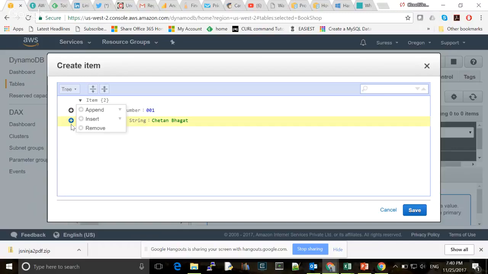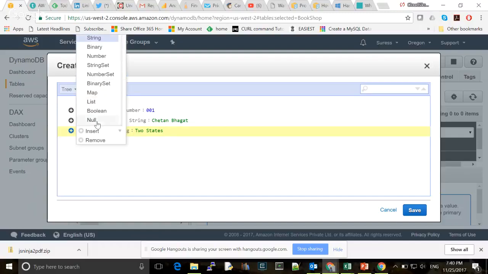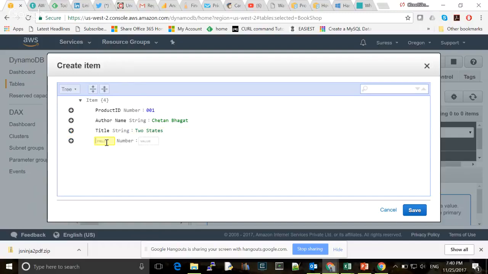And let's take another attribute, append one more string. I think it's a string here. So let me put the title. Say, let the title be something like 2 States, and then let me append another number. This time I want to have a look at the price of the book. So the price of the book could be 250 rupees, whatever, and I save this.